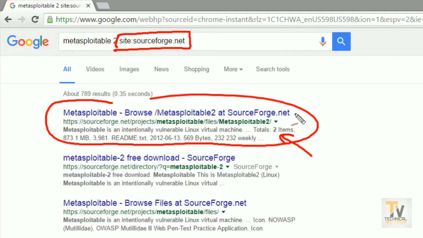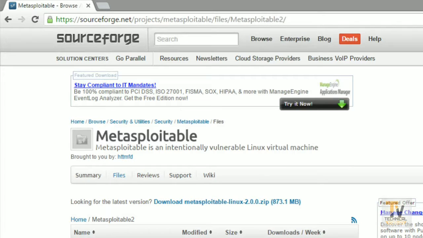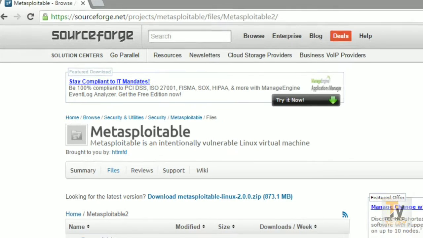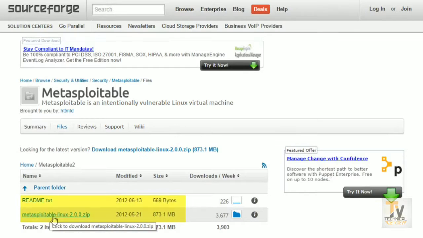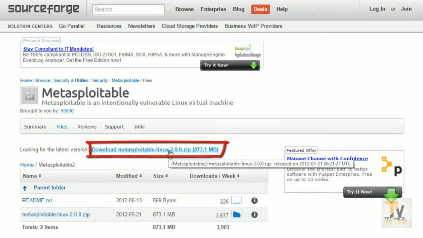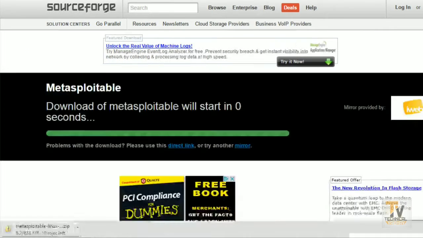And here, my friend, is the download that we want to get right now. It's Metasploitable 2 at sourceforge.net. So we'll go ahead and click on this link. We can also see up here that we have HTTPS in use. We're at sourceforge.net. Those are all good indicators. There's a readme.txt file along with the actual downloaded zip file. And I'm just going to click on this link right here for the latest version. So we'll click on download, and it is on its way right here.